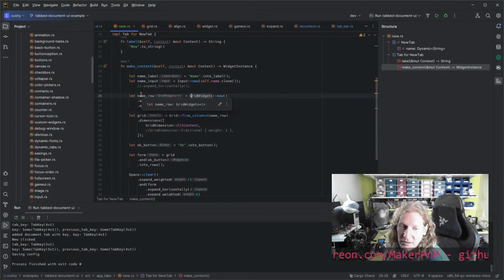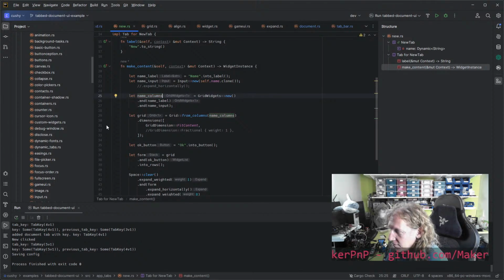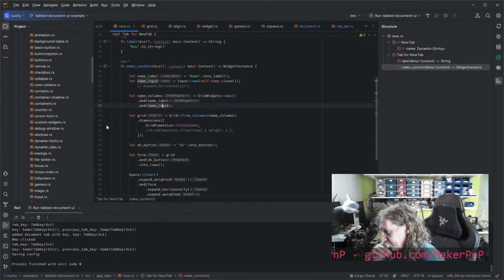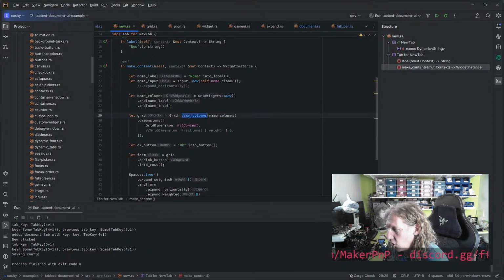Is it the difference between columns and rows? Name columns. Let me just... It's not columns because there's only one of them. But here it says from columns, so it implies that the thing you add is a plural, right?